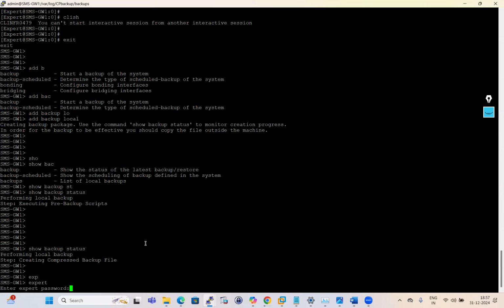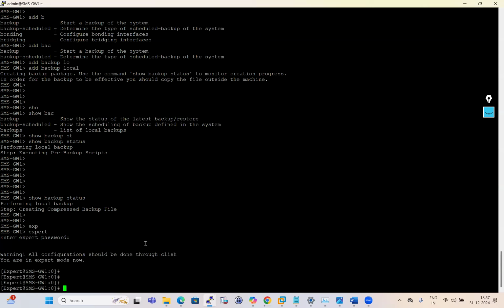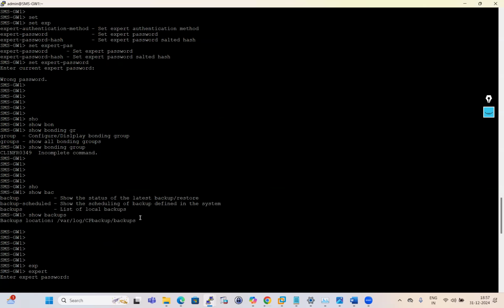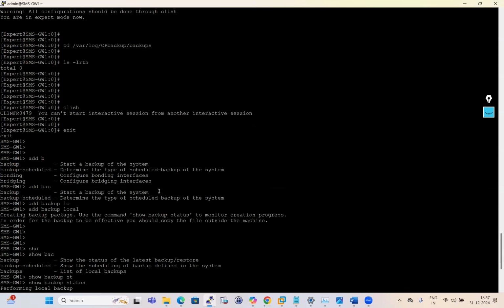Go on expert and admin123 and go on this path, cd and this one. What was the path? This was the path.